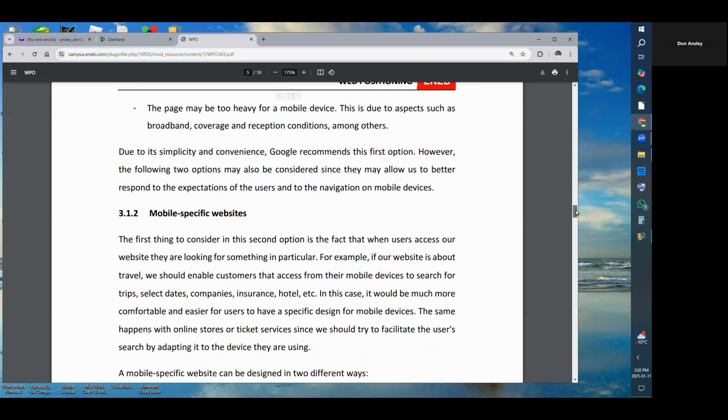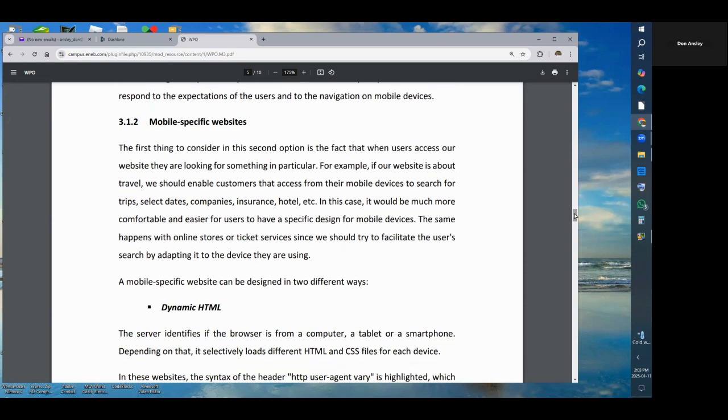Due to its simplicity and convenience, Google recommends this first option. However, the following two options may also be considered, since they may allow us to better respond to the expectations of the user and of the navigation of mobile devices.